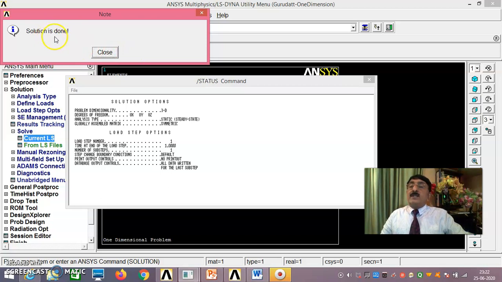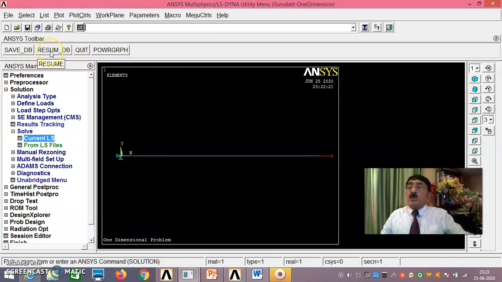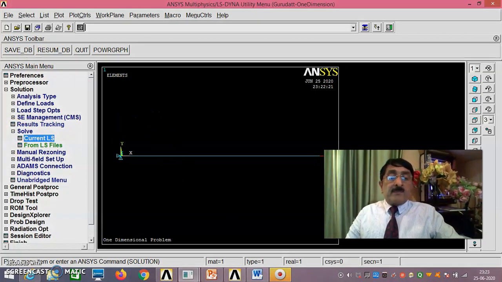If you don't get this, it is clear that you have gone wrong somewhere. Immediately what you have to do is resume DB. That means you go back to the stage where you messed up, and you start repairing it. Immediately you do resume DB, and from there you start correcting. Okay, this is the thing, you have solved it.